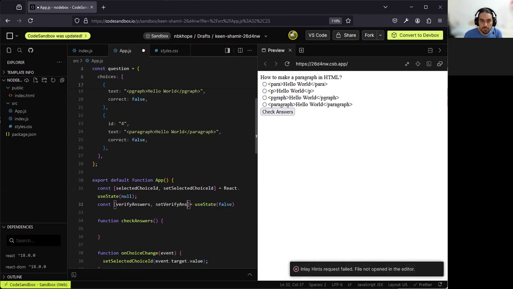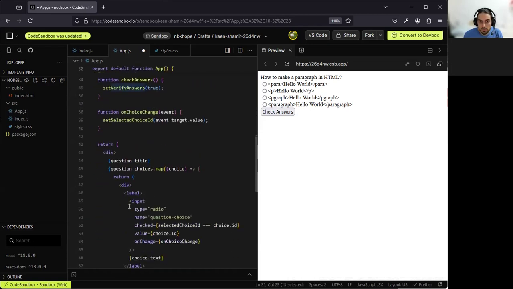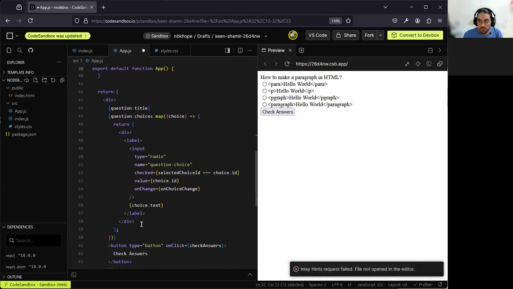setVerifyAnswers. You've noticed the pattern for the variable to access and the function variable to change. It is always verifyAnswers and set, whatever the name of the variable previously was. It's just a naming convention, but you could technically change this to anything you want. Anyway, so when I click check answers, I want to set verifyAnswers to be true, meaning, okay, I want to show the feedback to the user. Now that we have this variable verifyAnswers, we can use it in the UI to show the feedback.